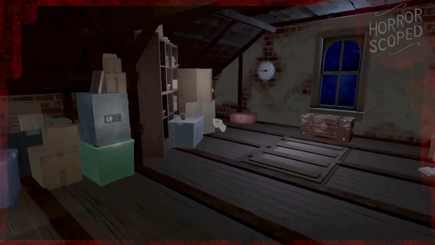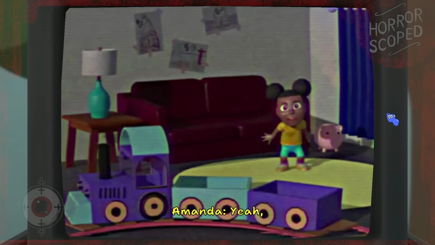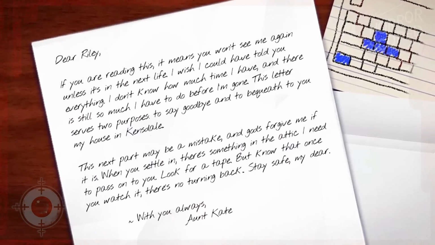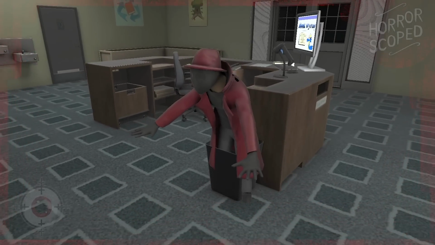As a whole, it appears that the first game was used as a base when creating the demo, and this is further substantiated by the letter to Riley hidden in the game files. We can re-enable it and see the same letter from Aunt Kate that is shown in the original game's intro. Another asset left behind is the mysterious figure.